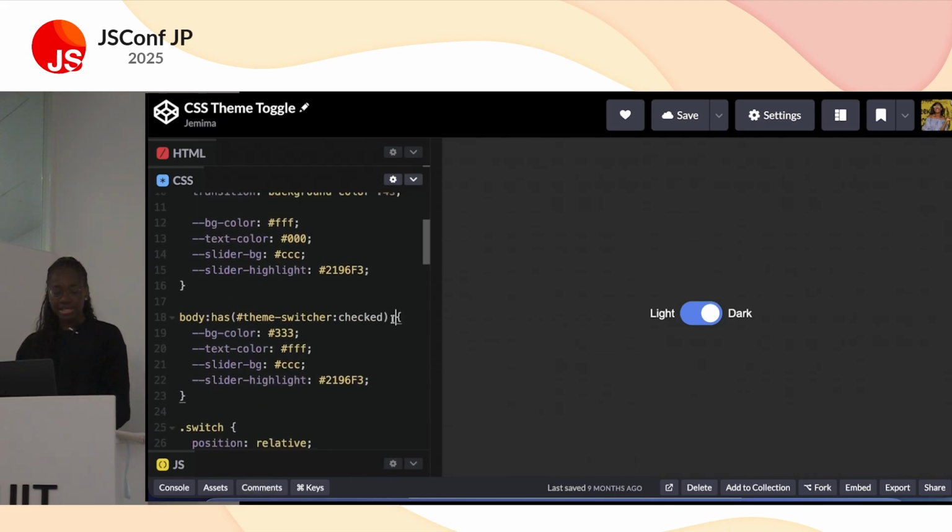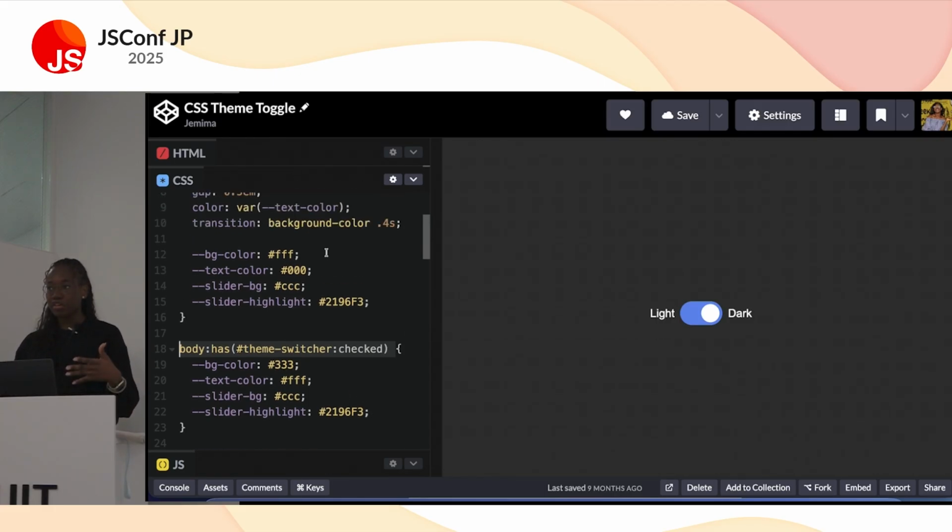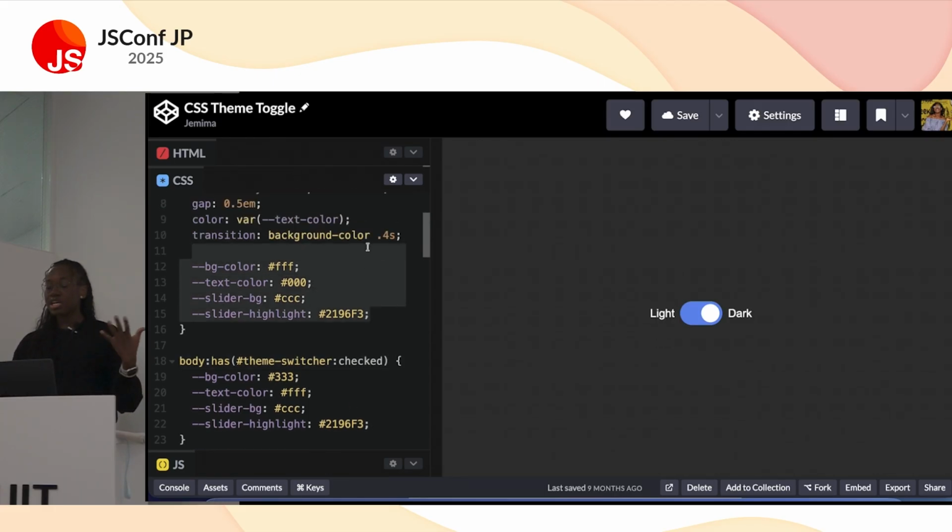What I'm saying here is, if the body has a checkbox that is checked, apply dark styling. If not, apply the default styling. So that's just one of the many examples of how :has can be used. Anytime you think, I want to check if something exists in the CSS property, instead of defaulting to JavaScript, try :has. It's great.